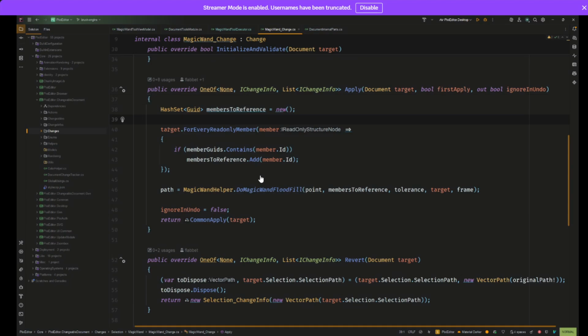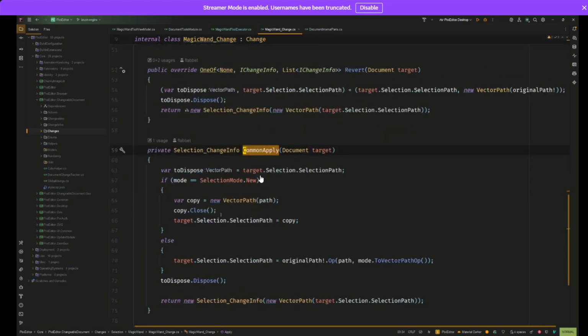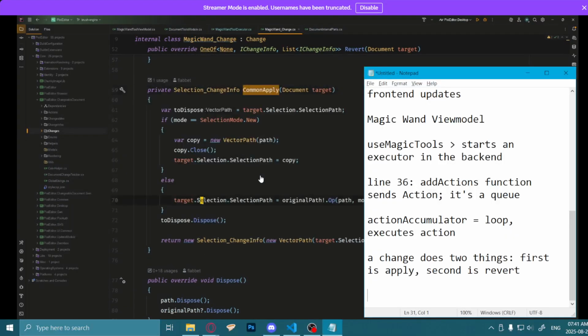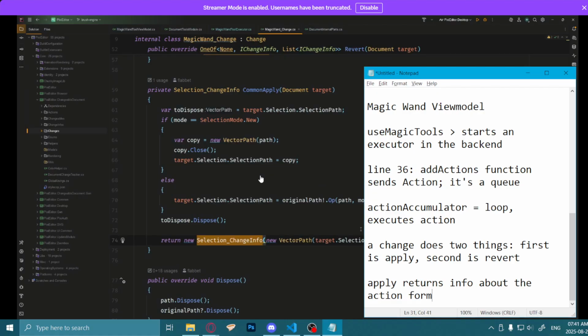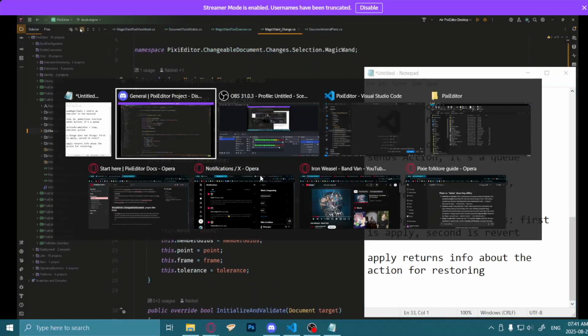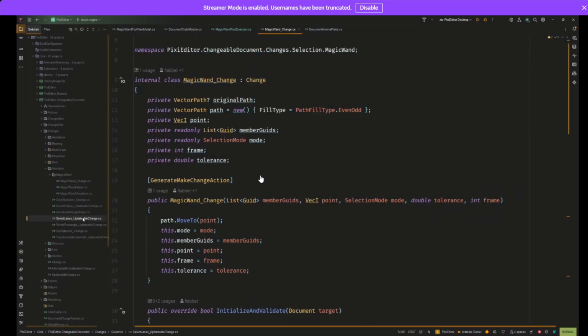So, for example, in here you are getting a path of the float field based on the position and so on. Whenever apply is called, the function is called that sets a selection to the document and returns information, selection_change_info, and a vector path that was created with the action, basically. And this is like that with all the stuff in here.